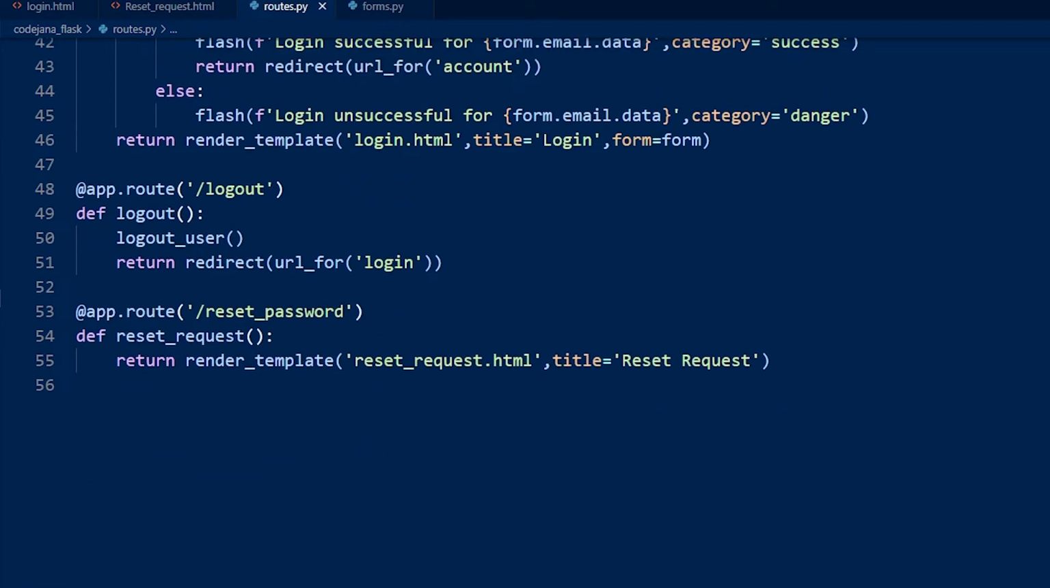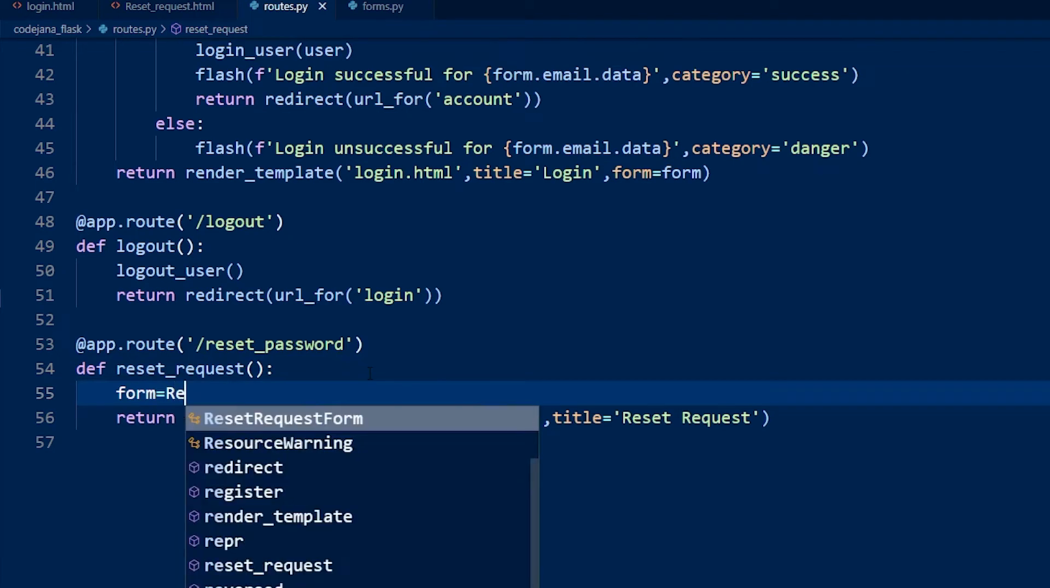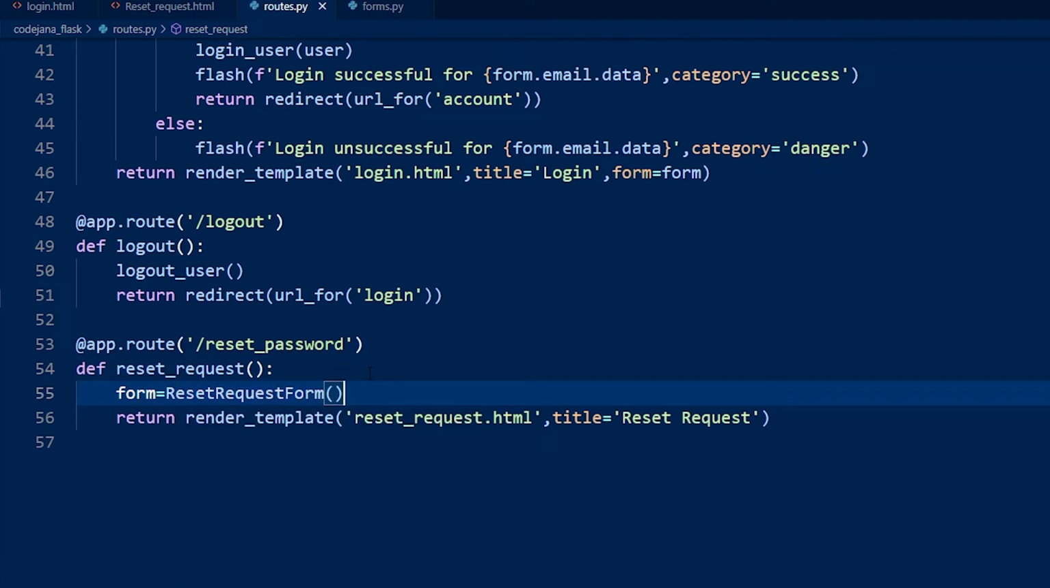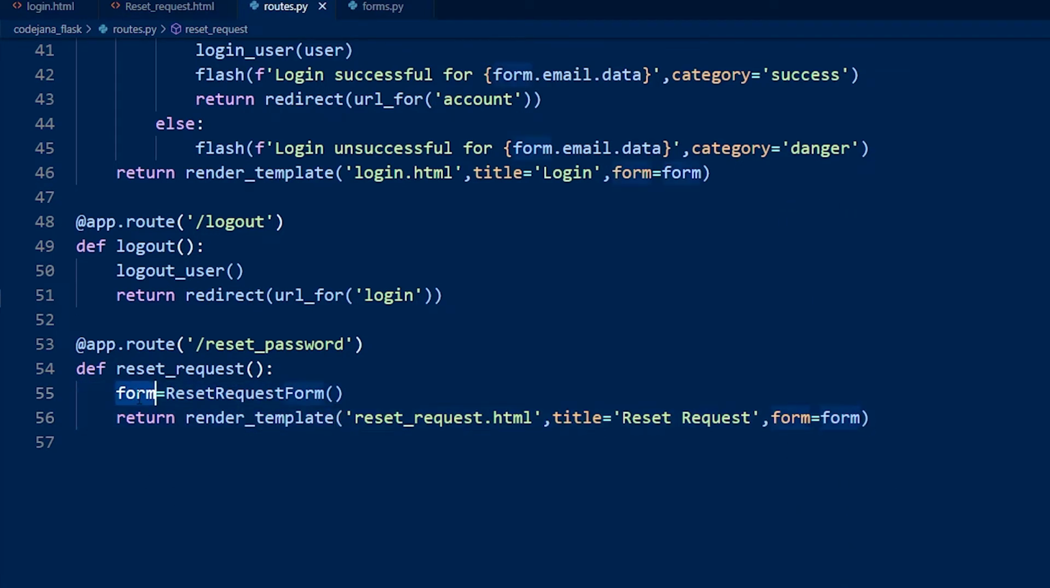And now that we have imported that form, we can use that form. So form is equal to that ResetRequestForm. So we have instantiated that form here, and now we can use form is equal to this form variable. So this form variable has been used here, and this form variable is instantiating this request form. All right, so I hope everything is clear. And now our server has crashed, so let's try to run it again. And now let's see if it gives us an error or not.